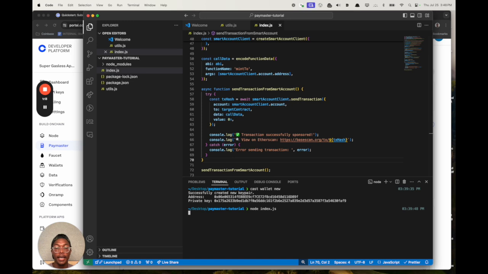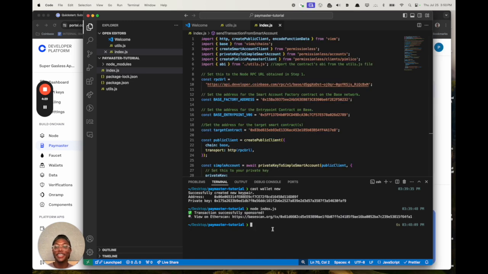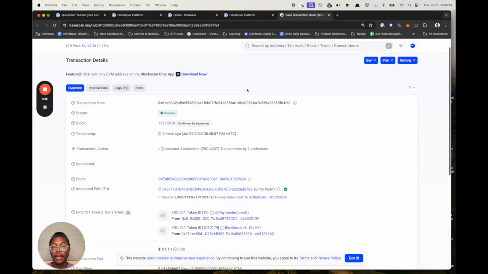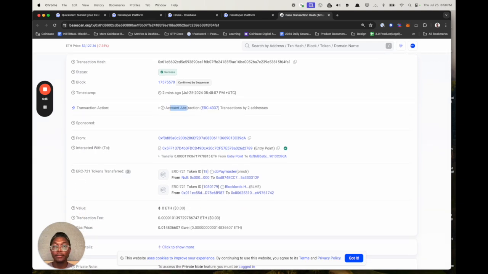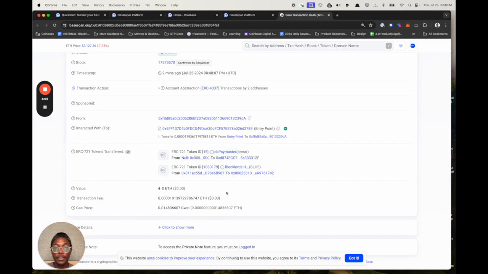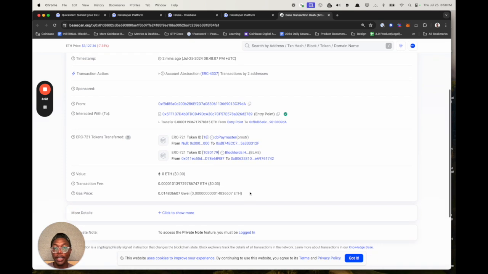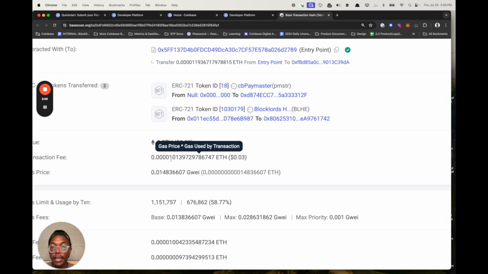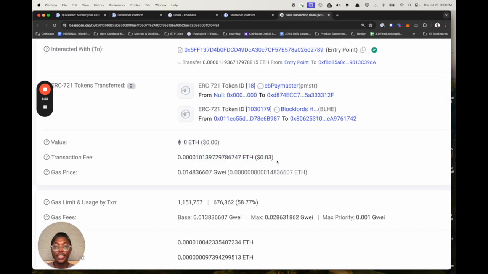The code would run, and if successful, awesome. So we have now sponsored our first transaction. As you can see here, we got the green check mark, and we can view this transaction on chain. So let's go ahead and do that. It will open up Base Scan, and as you can see, you'll see an ERC 4337 transaction there. We can see that an NFT was transferred to an address that we've created, and let's see that, yep, transaction fee was around 3 cents.